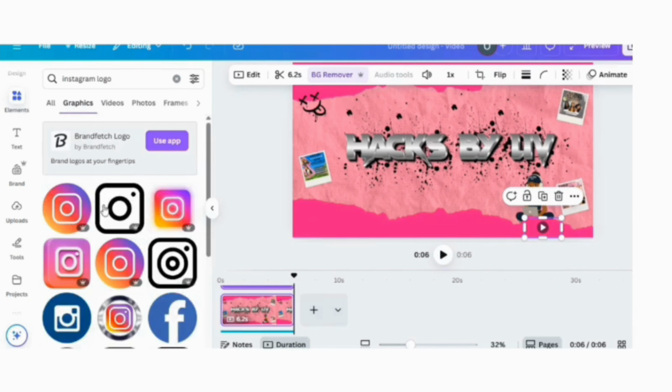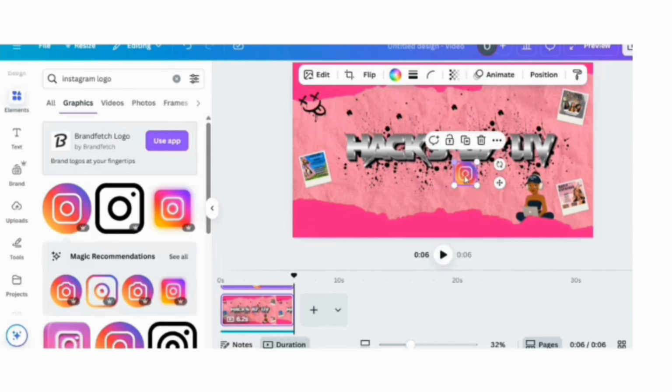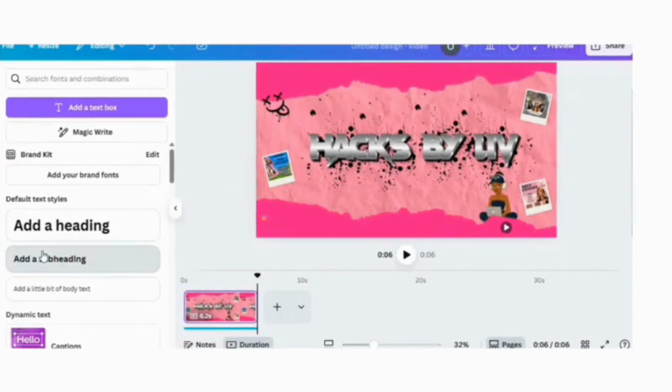Went to graphics, and I selected the first one. That's the one I always go with. And now I'm going to size it to fit, and I pulled it to the bottom left of the corner.